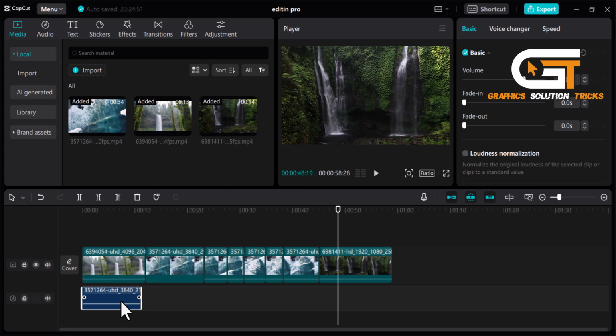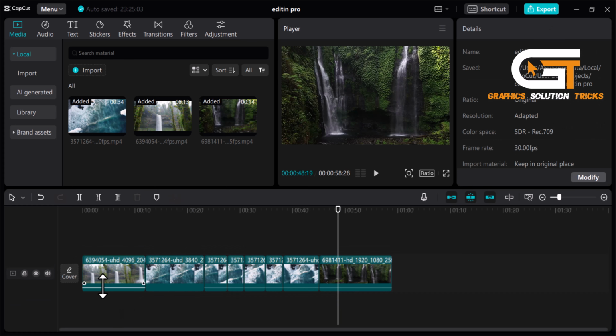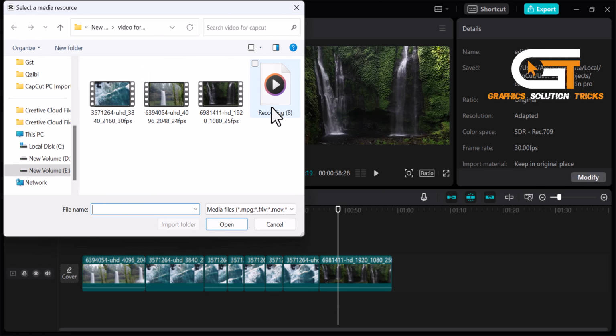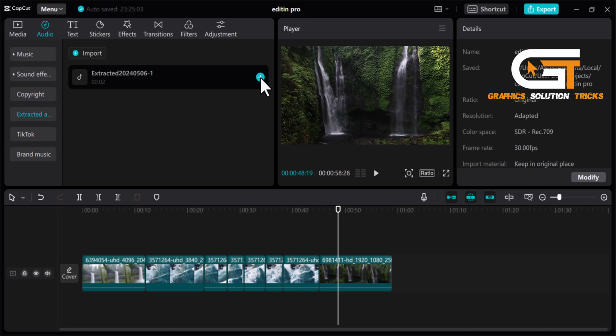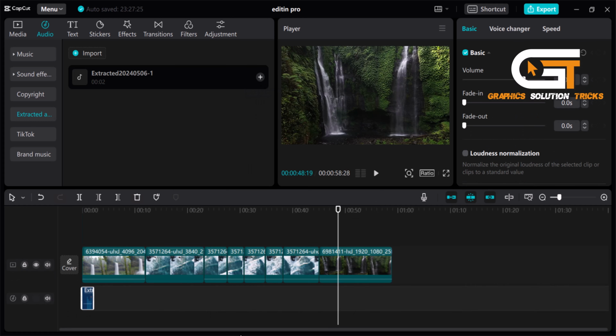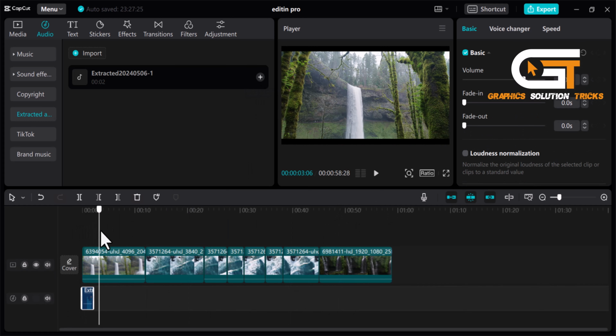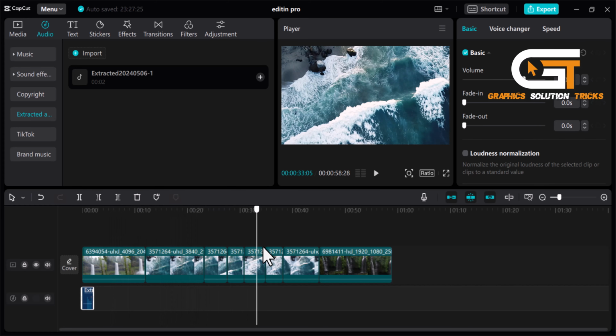Then delete this audio and add another audio music. Hovering over the timeline will give us the preview of the video.